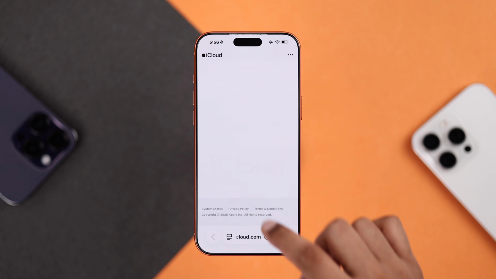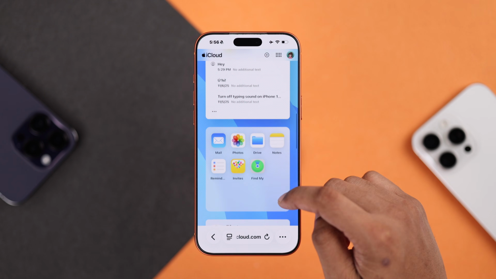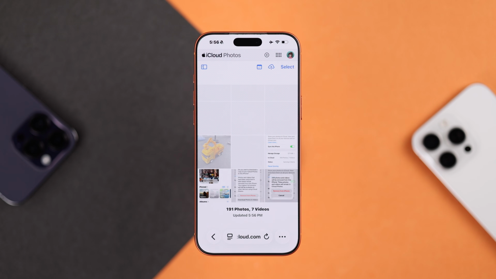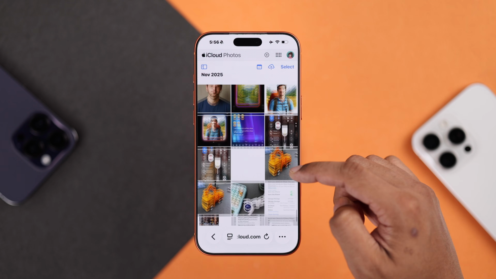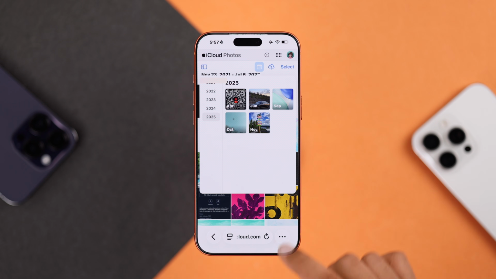Then carefully sign in with the correct iCloud account. Now here scroll down a bit, and here will be all your photos and videos that you have synced to your iCloud. You can also go ahead and sort them by date.